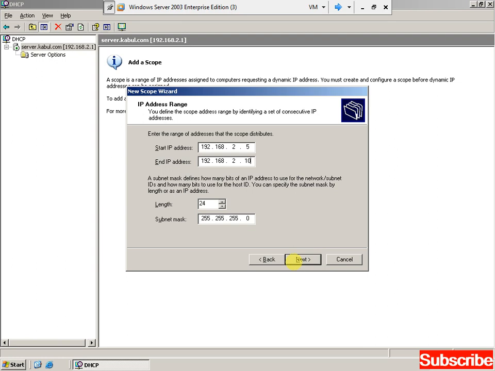If you want 195, just specify 200. If you just want to design for 50 or 40 IP addresses, just 45 IP addresses are there. Which is your network computers, so you have to specify that much IP addresses. Is it clear? So that is the end.